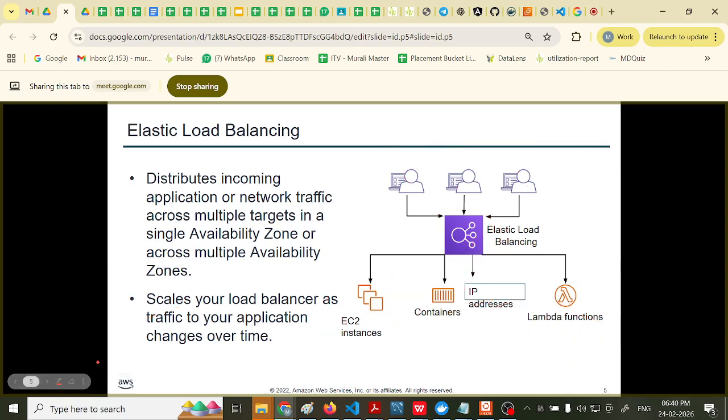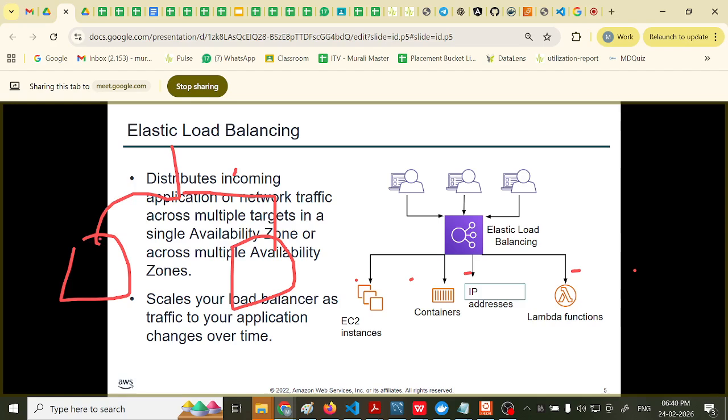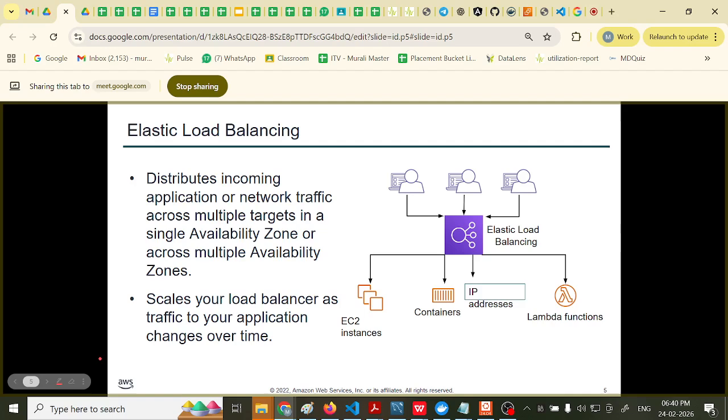Now this elastic load balancer mainly handles the incoming network traffic across multiple targets. Just now I mentioned single availability zone or multiple availability zones. It can send the traffic to one availability zone or two availability zones also. So it mainly helps you scale your load balancer as the traffic to your application changes over time.